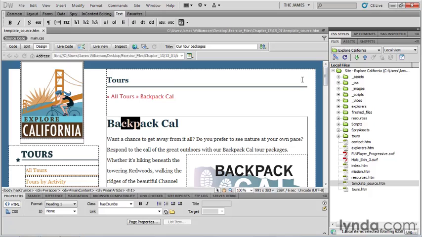So the first thing I'm going to do is go up to the very top of the page, and right here where it says tours, that's really identifying the region of the site that the user is in. So we're just going to replace that with a placeholder region ID. Before I create a template, I go into these sections and create some really generic placeholders that simply identify the content that is going to go there.